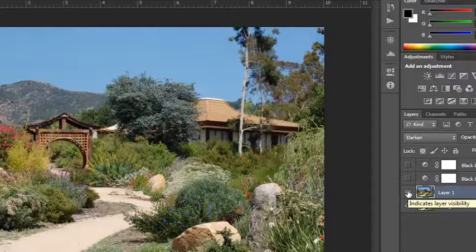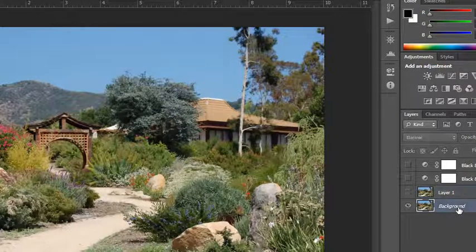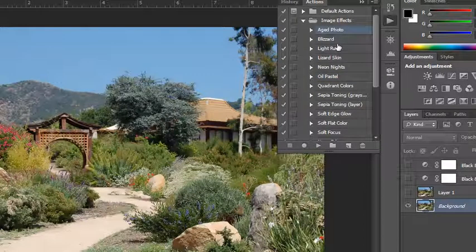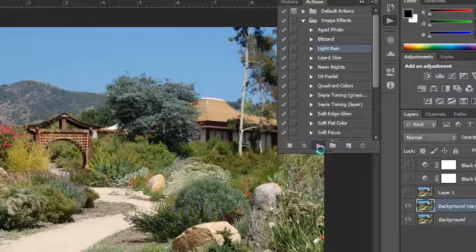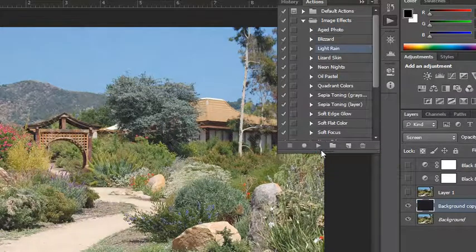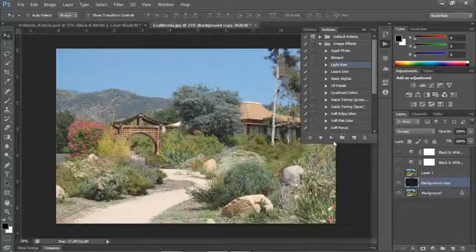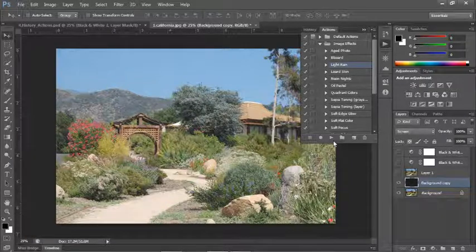We probably could have done some further adjustments to it. But the idea is that you can select any image and then play any action. Let's do, make it look like light rain. Play any action on it. Sometimes it takes a little bit longer than others for it to perform, depending on the resolution of your image and the depth and scope of the action itself.